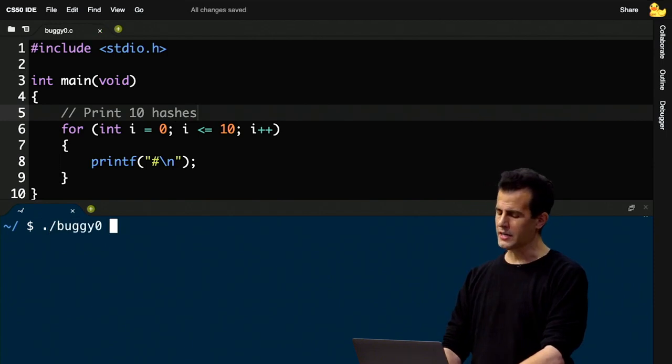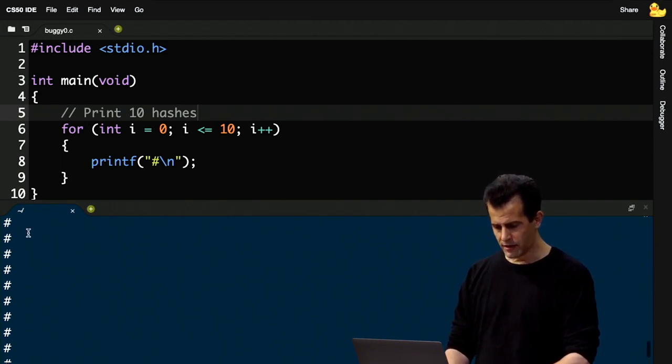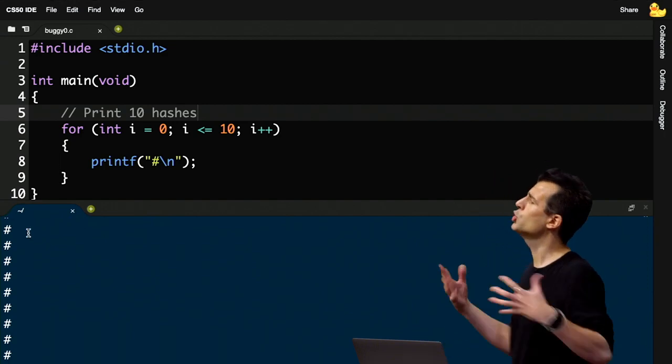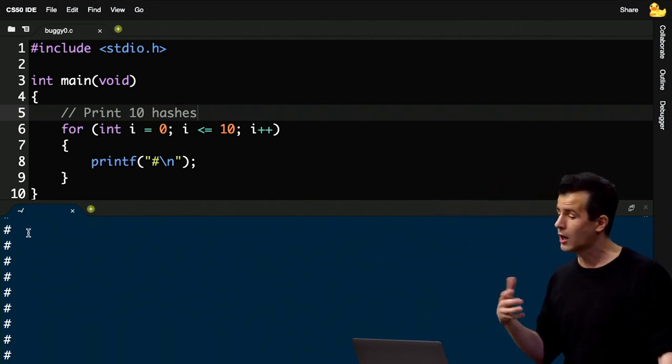And now let me run this, ./buggy0, enter. And I see, OK, good. 1, 2, 3, 4, 5, 6, 7, 8, 9, 10, 11, I think. All right, so it's a stupid bug, and maybe it jumped out obviously to some of you, but maybe it's a little more subtle to others of you.